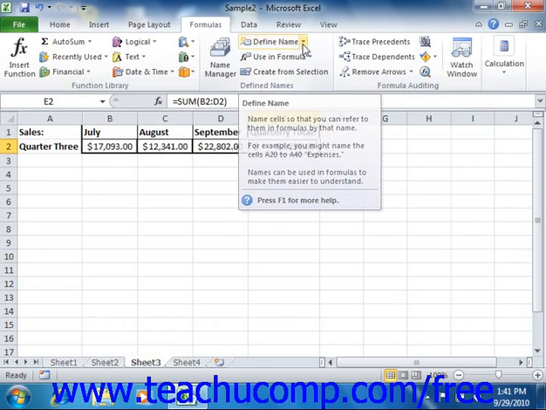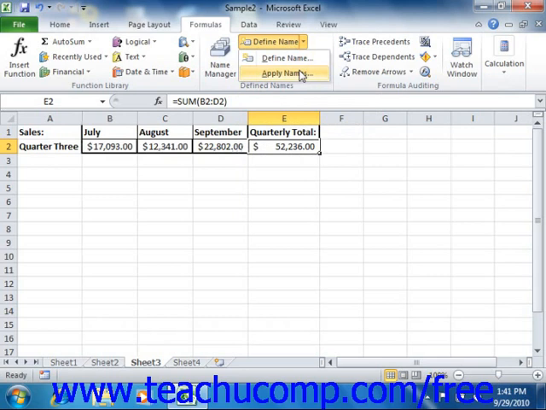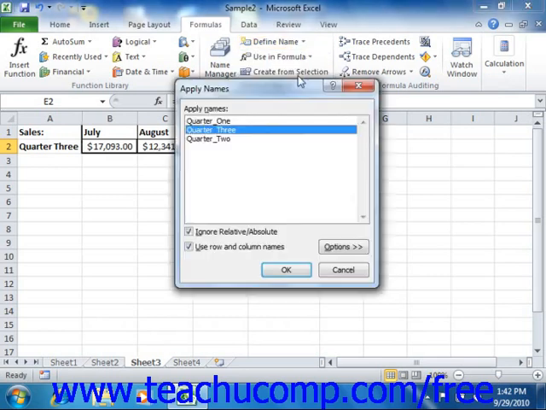Next, click the Define Name drop-down button in the Defined Names group on the Formulas tab in the ribbon. Select the Apply Names command from that button's drop-down menu of choices to open the Apply Names dialog box. In this dialog box, click on the name or names of the named ranges shown in order to substitute the named ranges. Often this is already done when you open the Apply Names dialog box. Once you've selected the correct named range to use for the substitution, click the OK button to apply them.